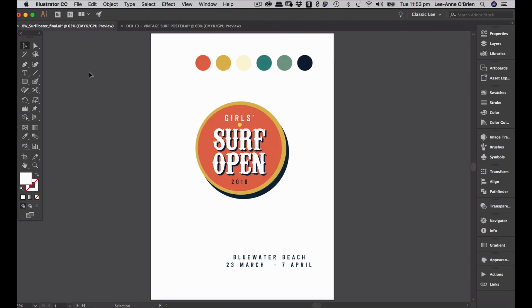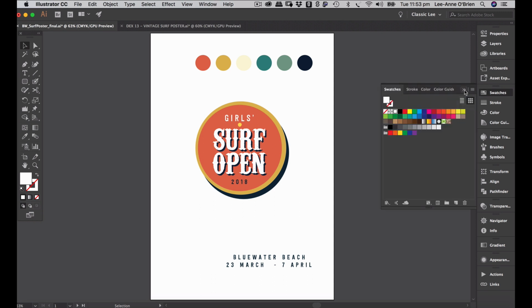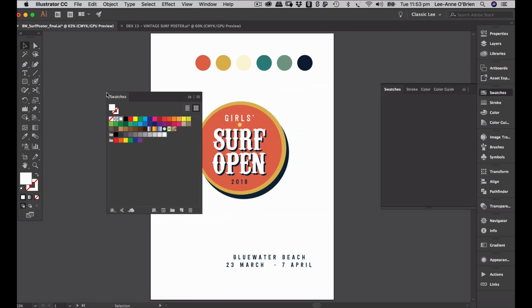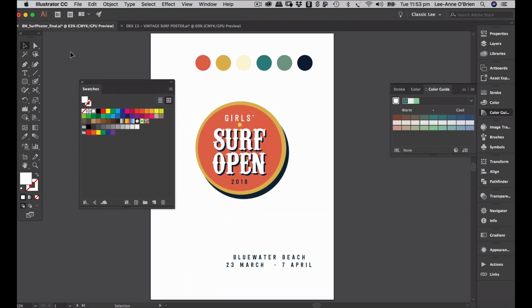I have my logo created, and so if you have a logo that you'd like to use in the poster, that would be great. Here is my color palette, so I will show you how to take that color palette into my swatches. So if I open up my swatches, I'm just going to drag it across so it's closer to my panel on the left. I'm then going to just color pick up my colors and drag them into my swatches panel.